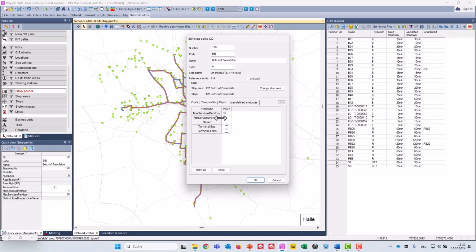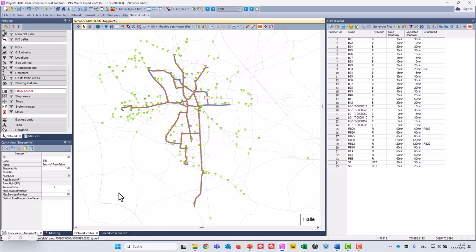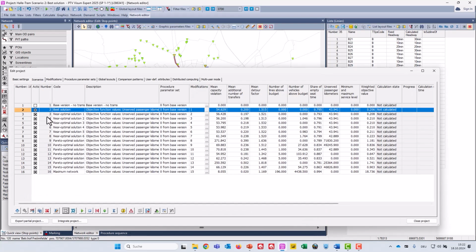For example, here I just provide a user-defined attribute giving us a minimum service per hour, and I want to see 4 services per hour at this stop point, a maximum of 60, maybe for operational reasons. And you can take this also into account. I did not do so in my first run.